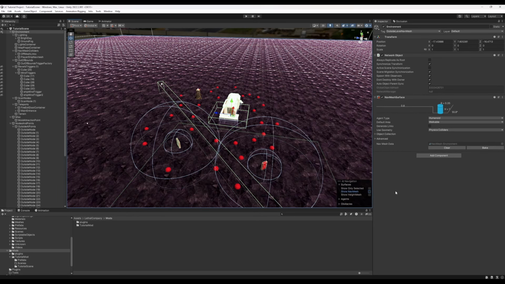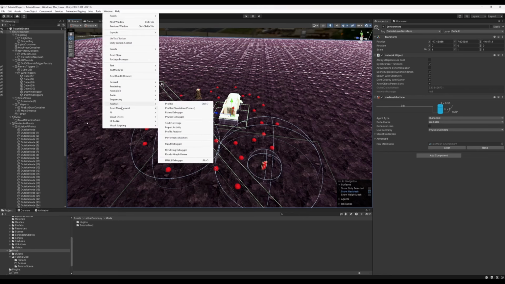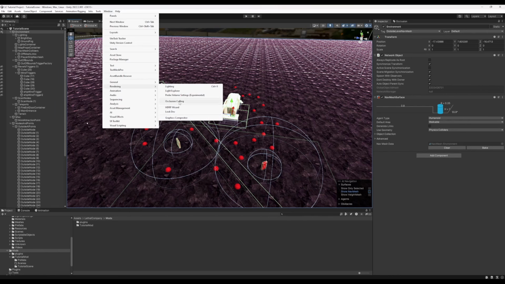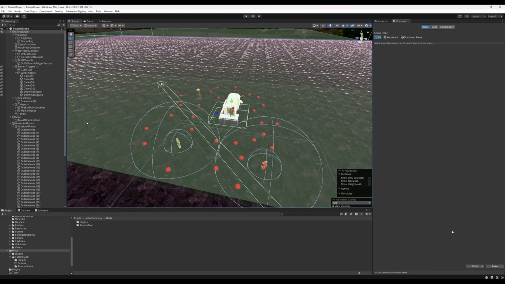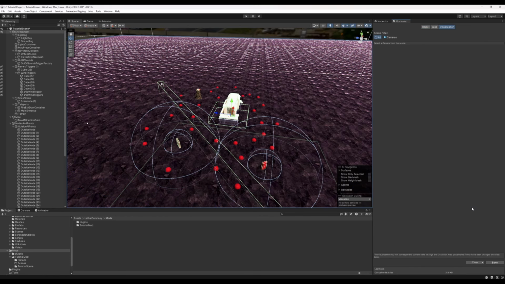The last step before we set up the routing and level values is to bake the occlusion. This won't really do anything for our test moon, but it's useful information to have. Go to Window, Rendering, Occlusion Culling. In the bottom right, click Bake. You won't see anything change, but this will help with performance for heavily customized moons.